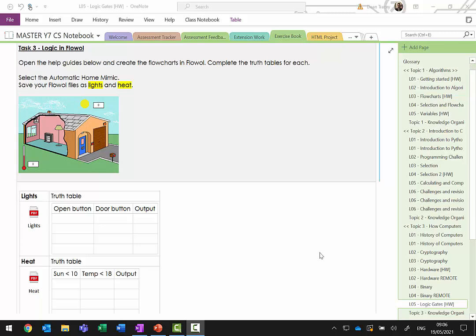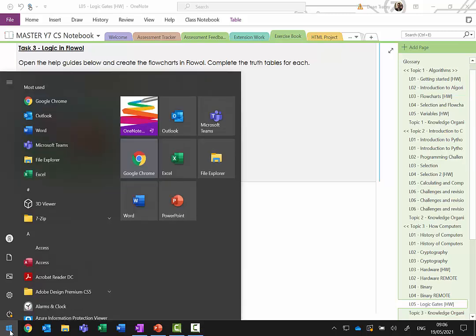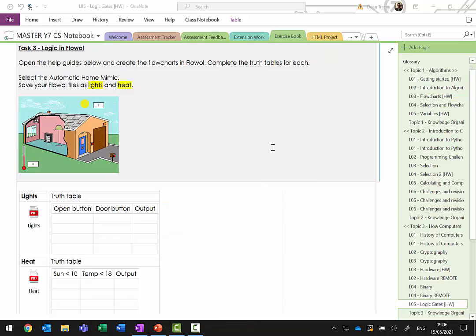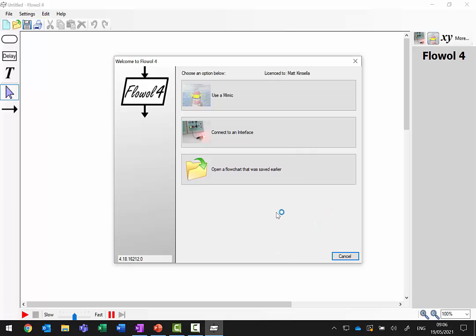So for task 3 you're going to need to open Flowol. The best way to do that is to click on the start menu and type in Flowol, and you're looking for Flowol 4 under the app section, not searching the web. Once you open up Flowol 4 it will look like this, and you need to click on use a mimic.